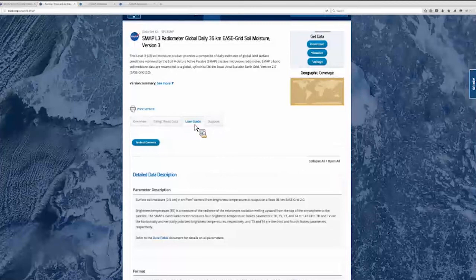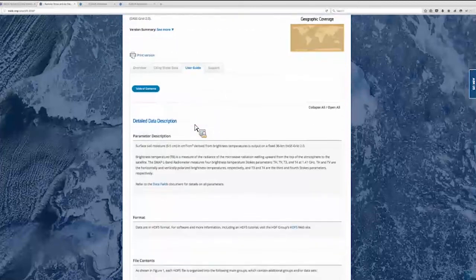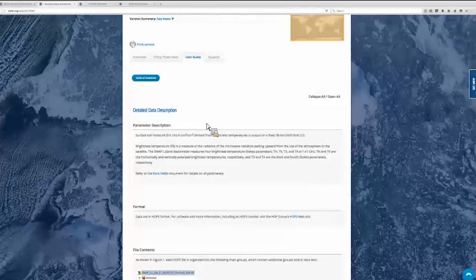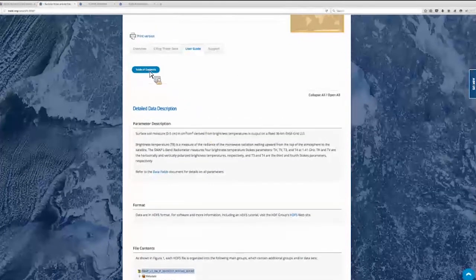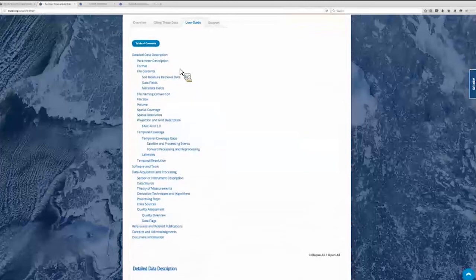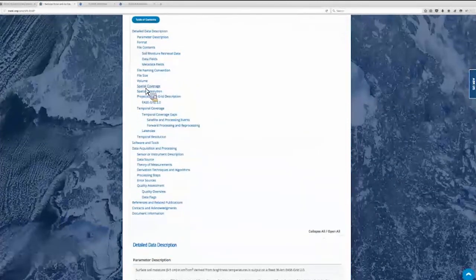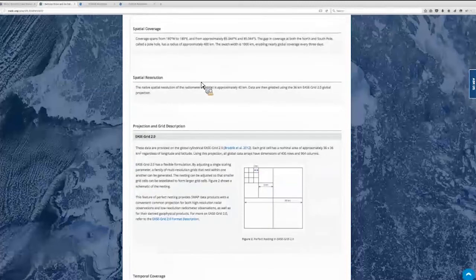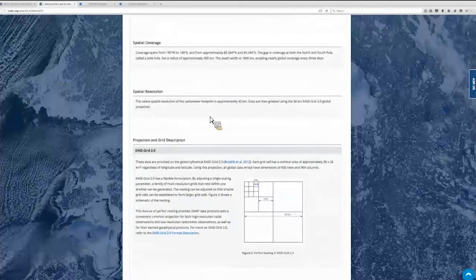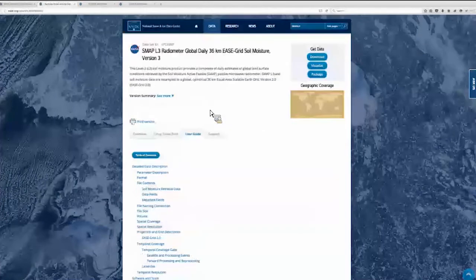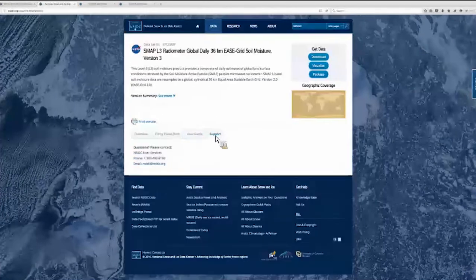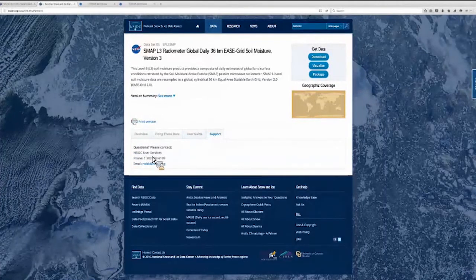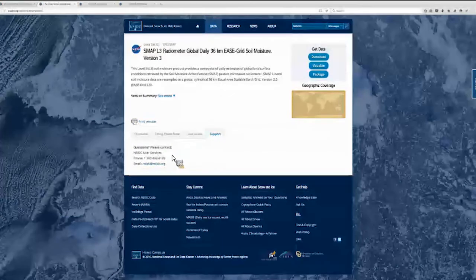The User Guide tab presents you with detailed documentation about this data set. You can expand the table of contents and jump to areas of interest. Back at the top, we'll switch to the Support tab. This provides you with information on how to connect with the NSIDC user services by phone or email.